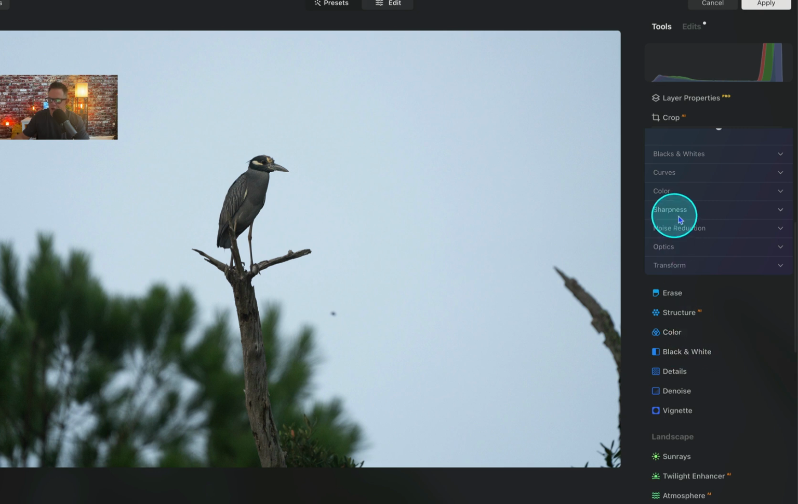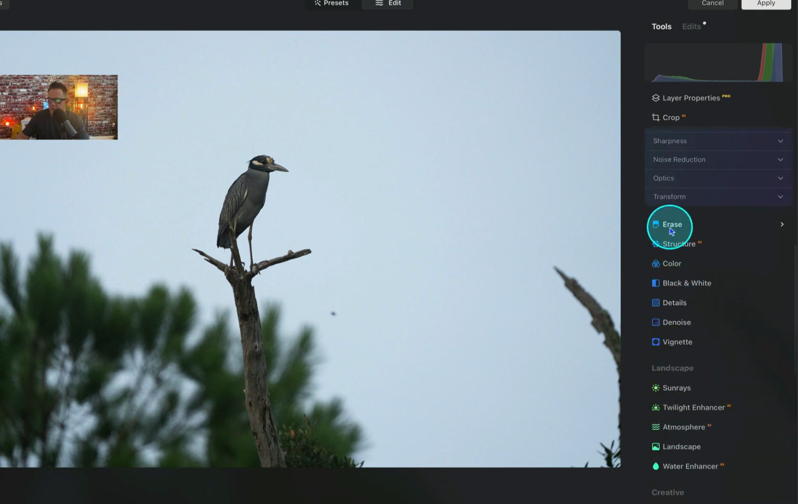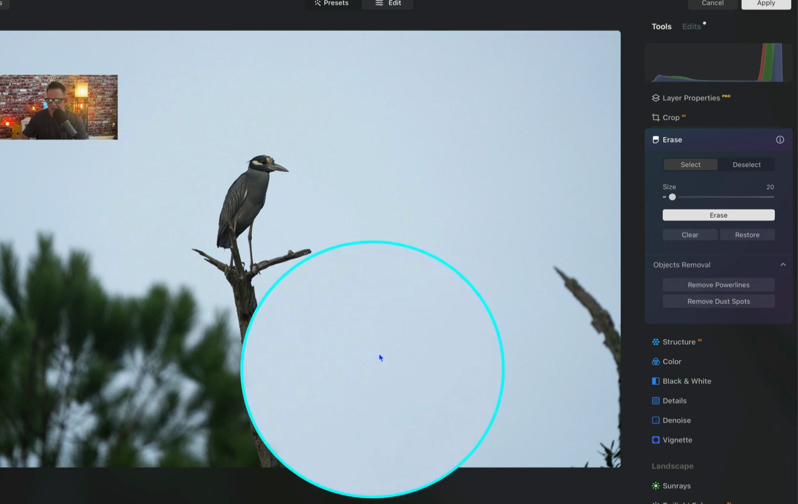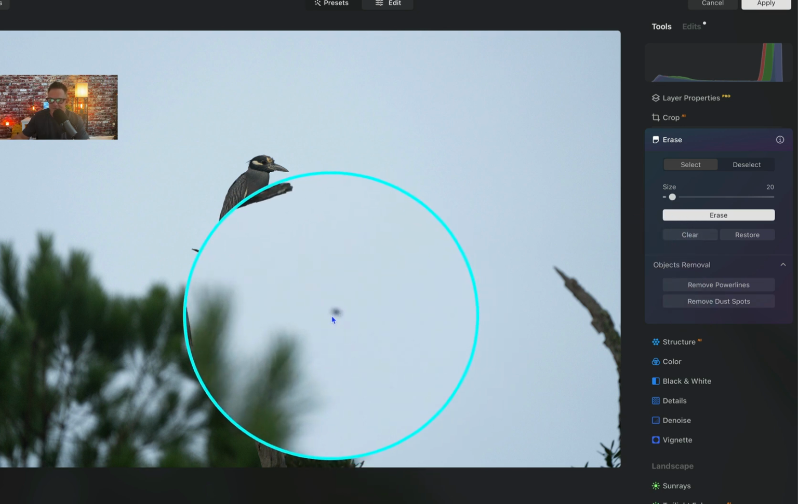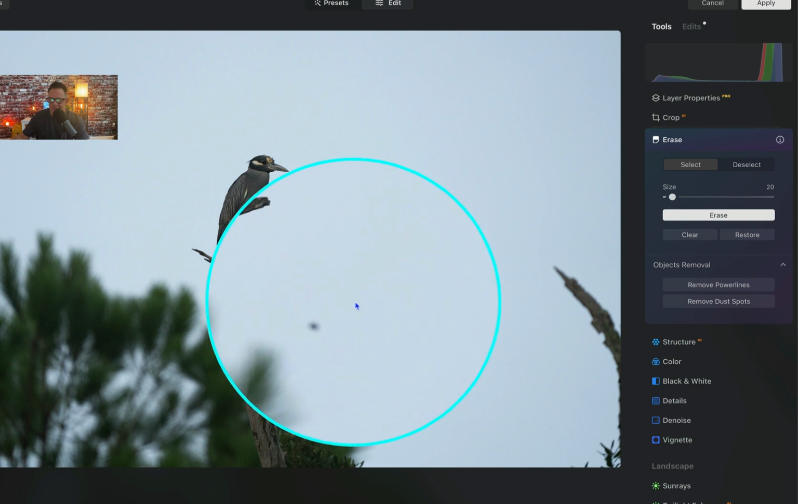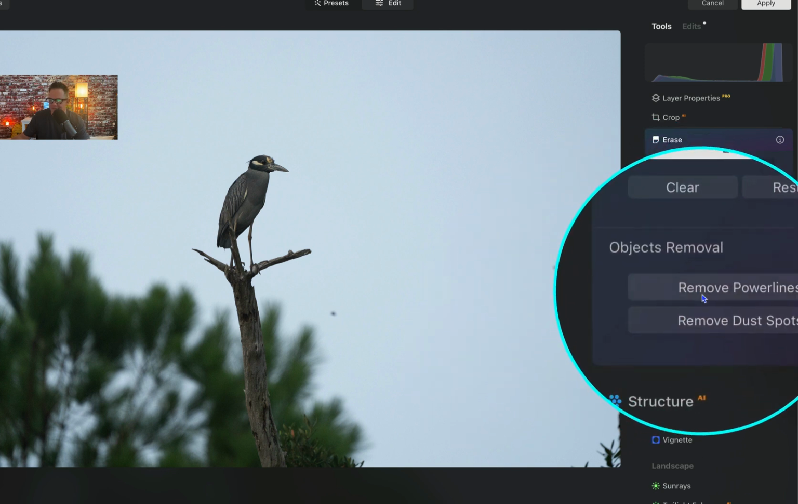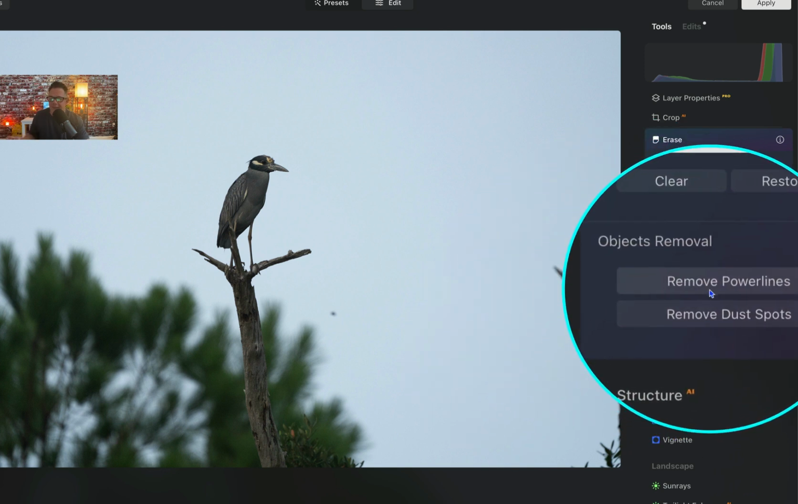You can see we can do sharpness, we can do noise reduction, we can even do erasing. So if we wanted to erase some things, we could. As you see here, we have a little spot here in the sky. I'm not sure if that's a spot on my sensor or it's just something in the air. But what we can do here, this is kind of a neat feature inside of Luminar Neo, is if we had taken a photo that had power lines, we can do remove power lines, and the AI feature will recognize them and remove them. Pretty cool.